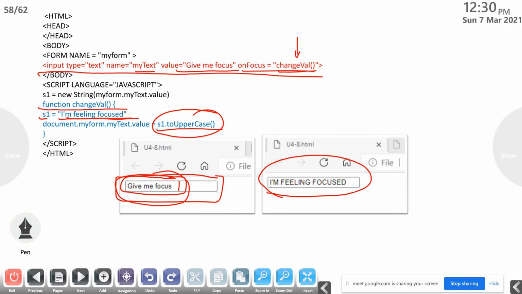When you click it over here, then what will happen? The onFocus will be triggered. Then it will call the changeval function. So in the changeval function, it stores "I am feeling focused" in the variable S1, and it will change the value inside mytext, that is S1.toUpperCase(). So what is in S1? "I am feeling focused" will be printed in uppercase letters. That is printed over here.